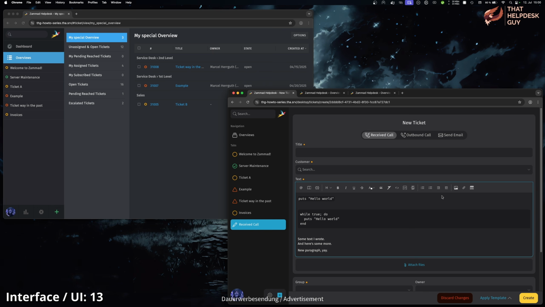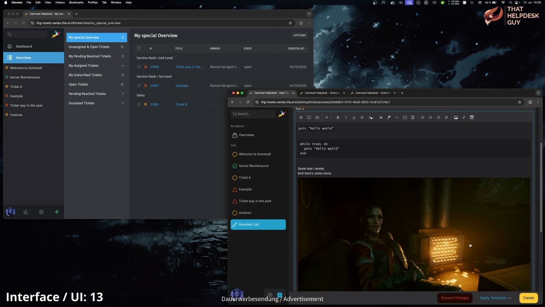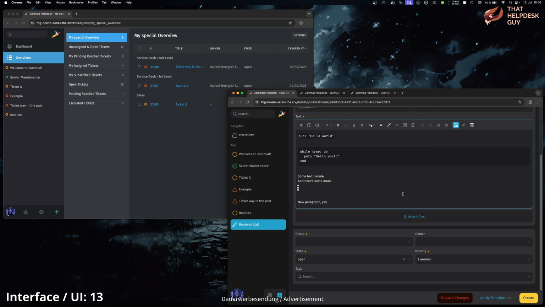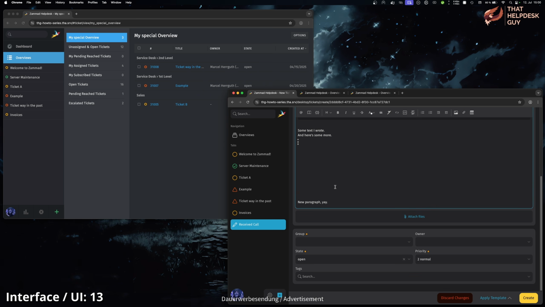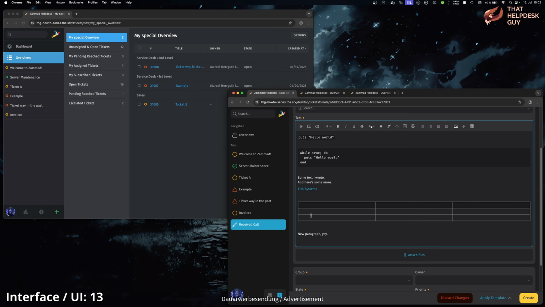This gives you great styling options to help your customers understand your answers better. Of course, a native way to use inline images. However, at least in my current version, I can't resize it yet, so it's a little bit... There's still stuff to do, you see. Much more important is the option to use named links. And of course, finally, you can use tables natively.